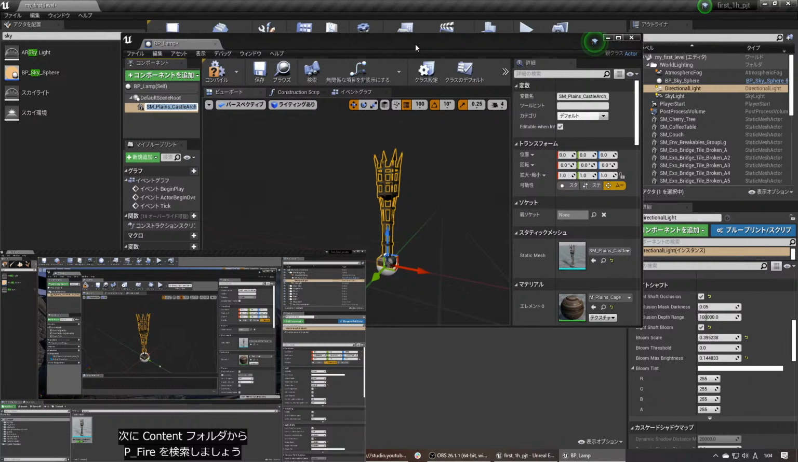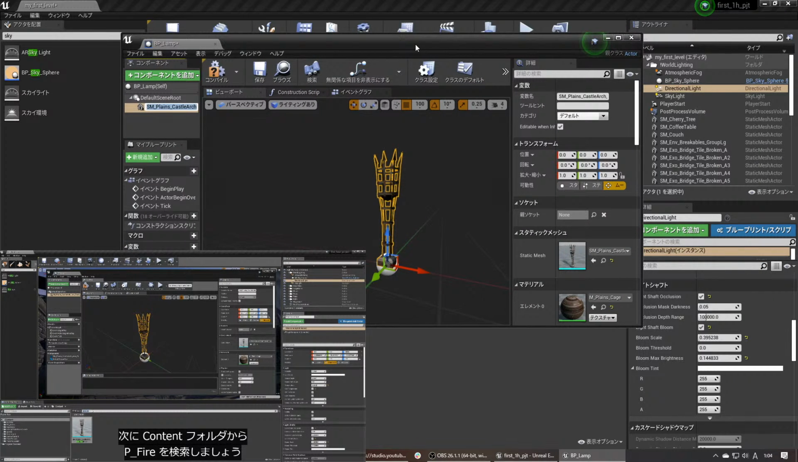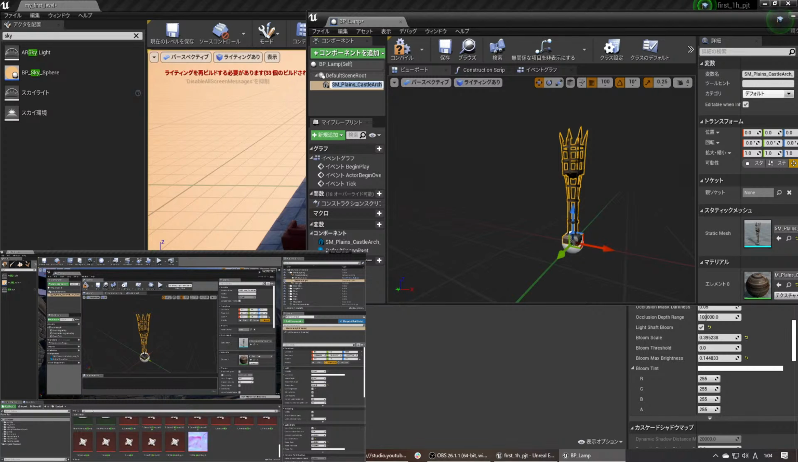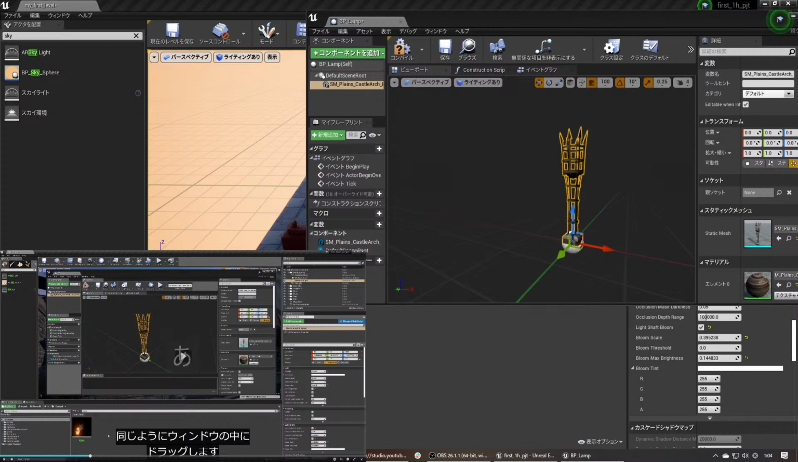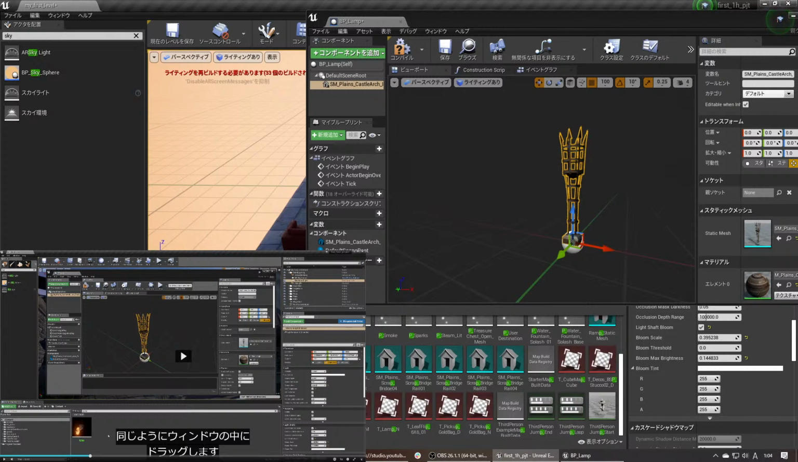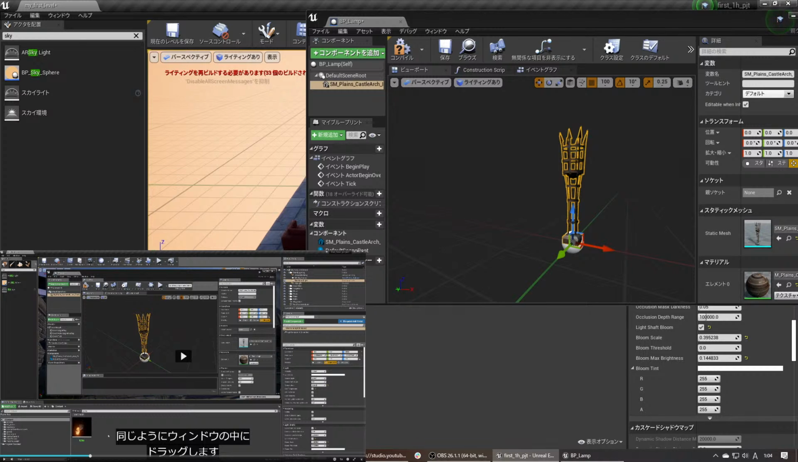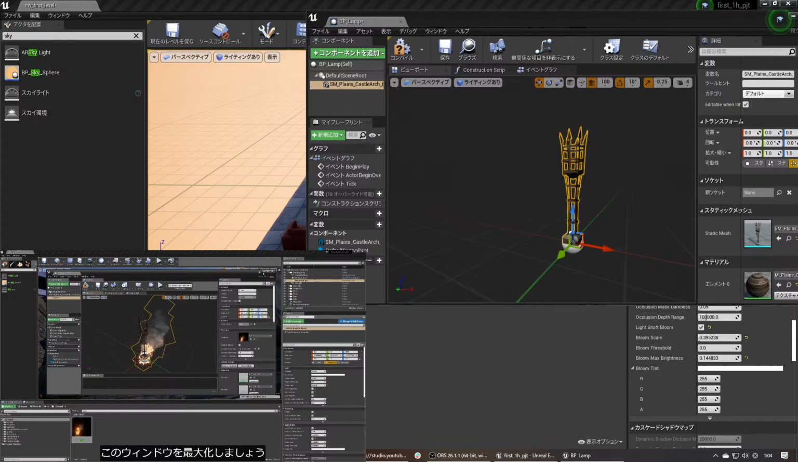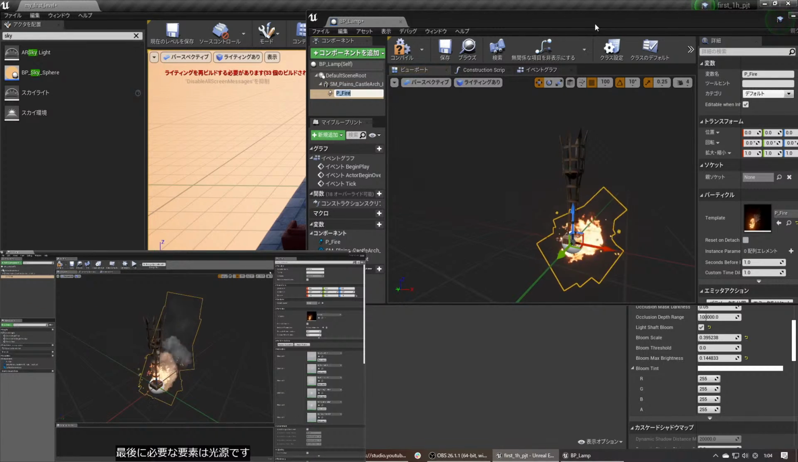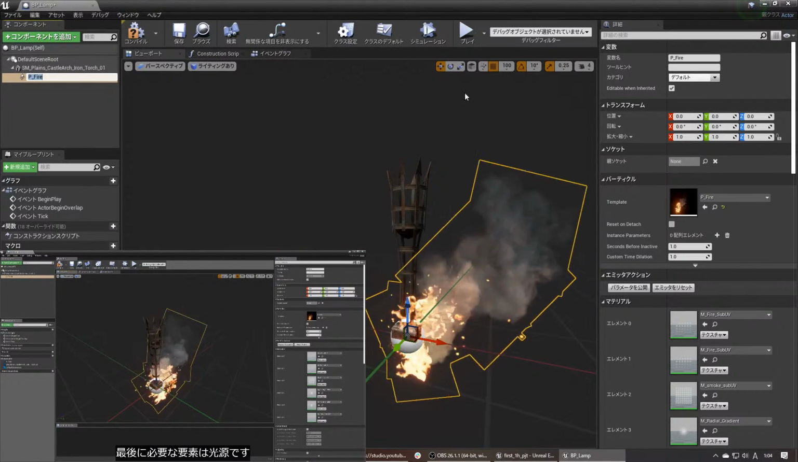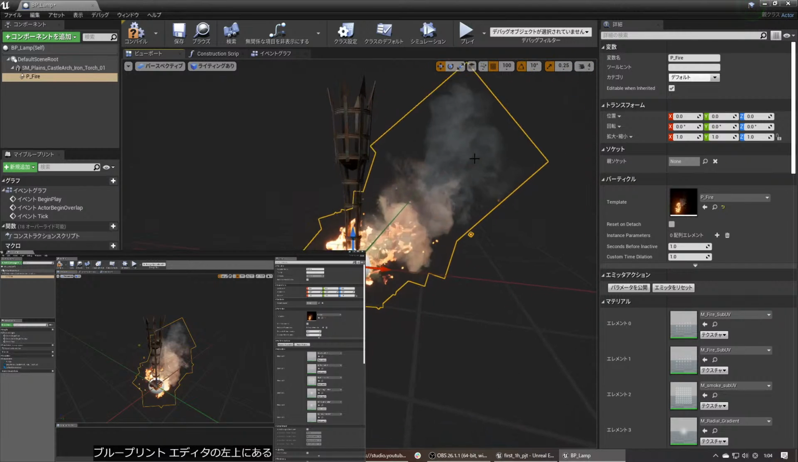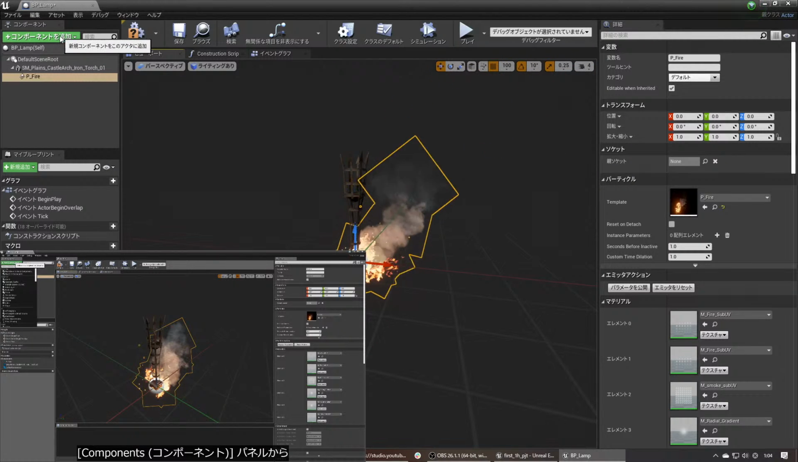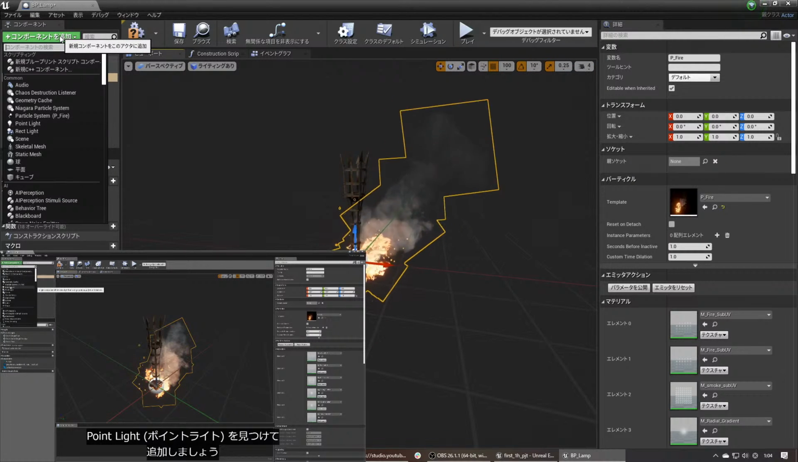Great. Now let's go ahead and search the content folder for P_fire. Drag this into the window as well. You can maximize this window now, as we won't need any more content from the browser. Now, the last element we will need will be a light source. In the Components menu, found here on the top left of the actor window, let's add a point light.